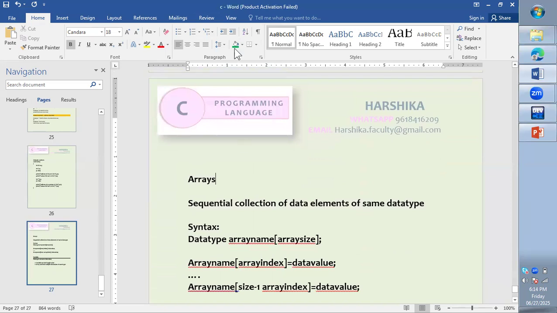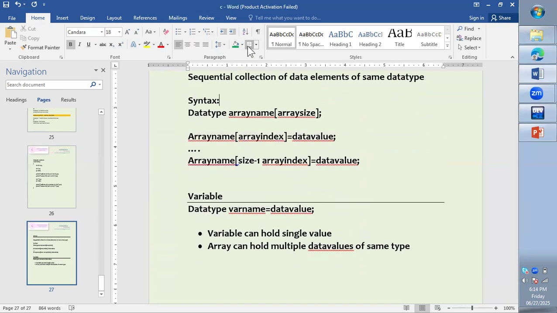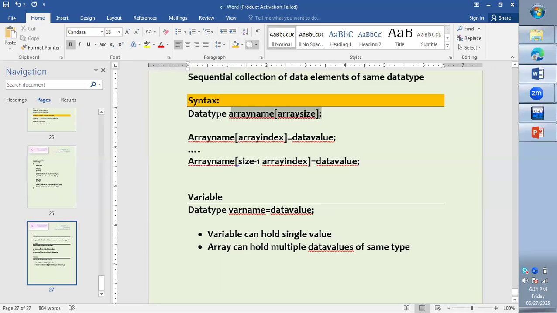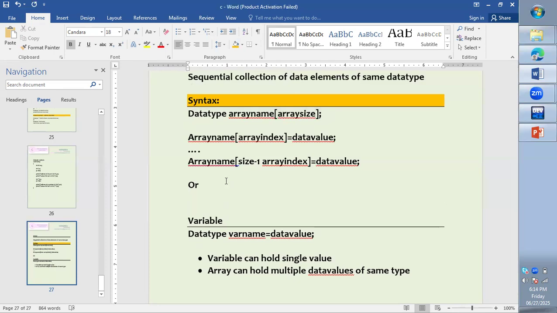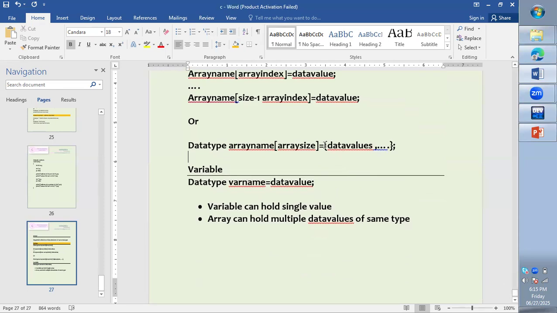Arrays can hold multiple elements of the same type, and this is the syntax for declaring or initializing an array. At the time of declaration itself you can also assign the values. So you can do it this way or this way. At the time of declaration, you can give the equal to symbol, and in curly brackets you can write data values separated with commas this way. Whatever the size, that many elements you can assign within the curly brackets.